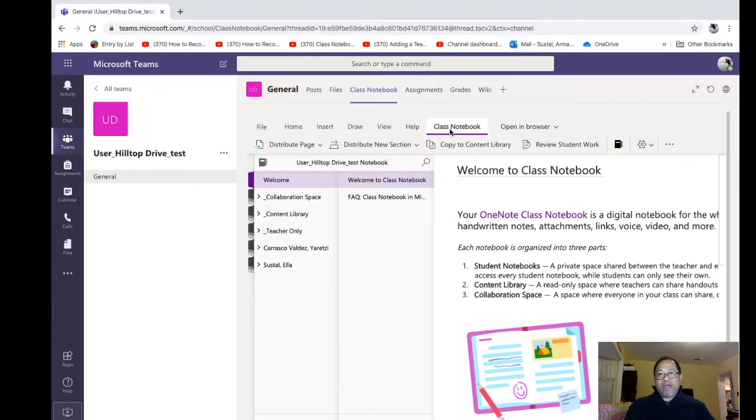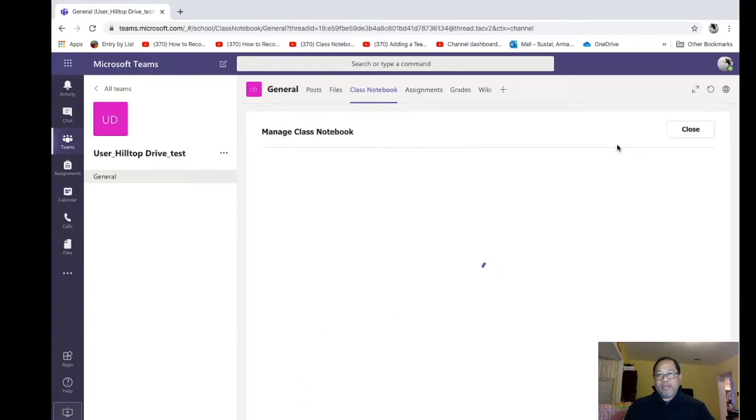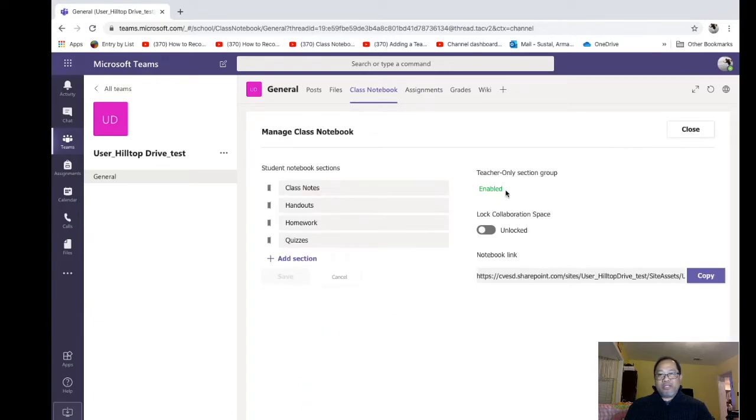And the way you do that, okay, we're in class notebook, right? There's a notebook icon right here. It says manage notebooks. When I hover over the icon, click it, and on mine it already says enabled right here, but you notice it says teacher only section group. It is disabled, so you have to click this area right here in order to enable it.